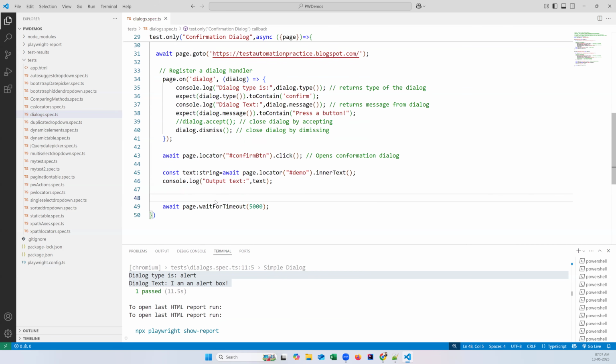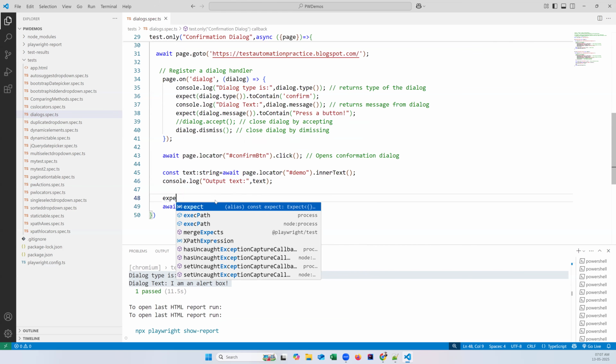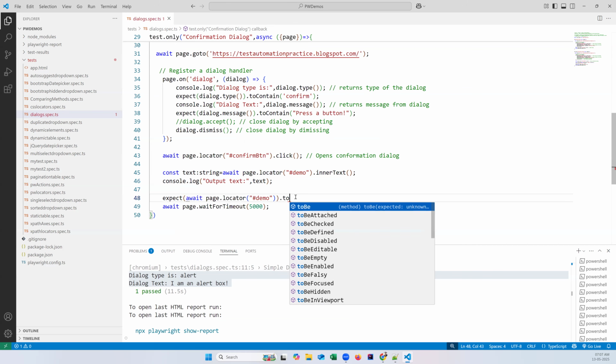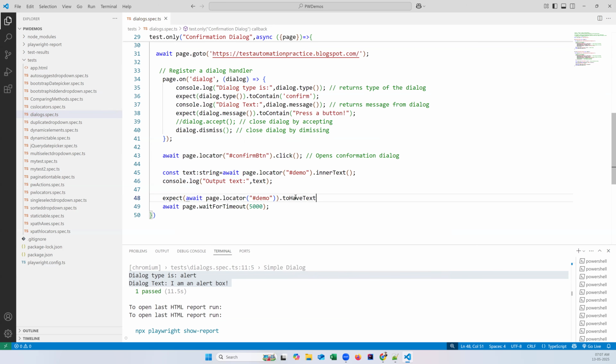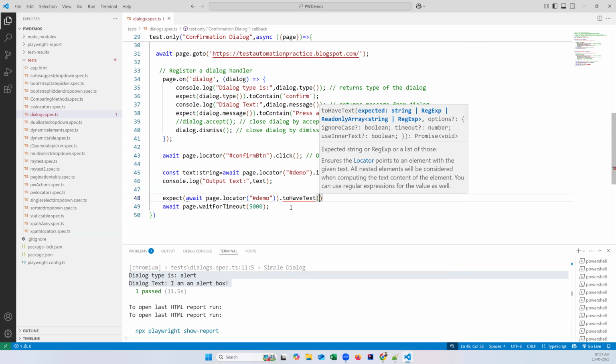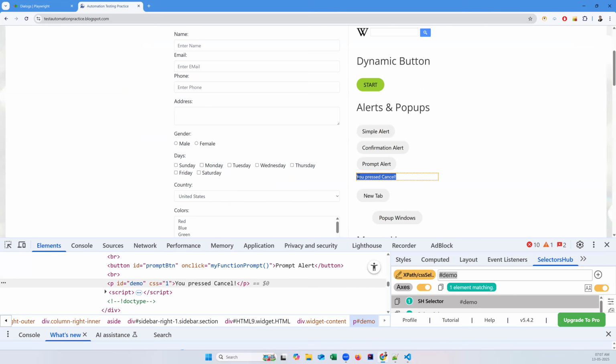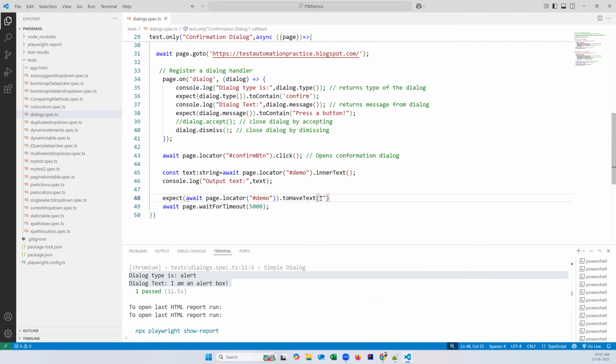Now if you want to add an assertion, we can directly take this element, page.locator, and that locator should have some text. So here I can say toHaveText. That is the method. The text we are expecting is whatever text is displayed here. Simply go back and provide the text.